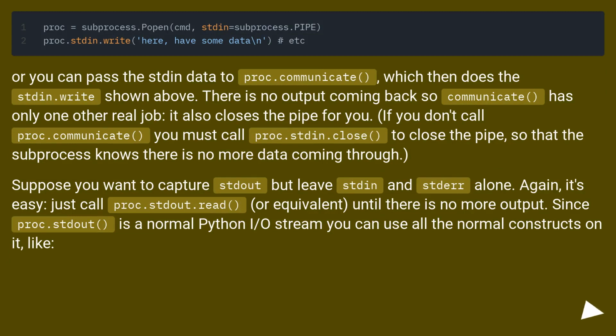Or you can pass the stdin data to proc.communicate, which then does the stdin.write shown above. There is no output coming back, so communicate has only one other real job. It also closes the pipe for you. If you don't call proc.communicate, you must call proc.stdin.close to close the pipe, so that the subprocess knows there is no more data coming through.